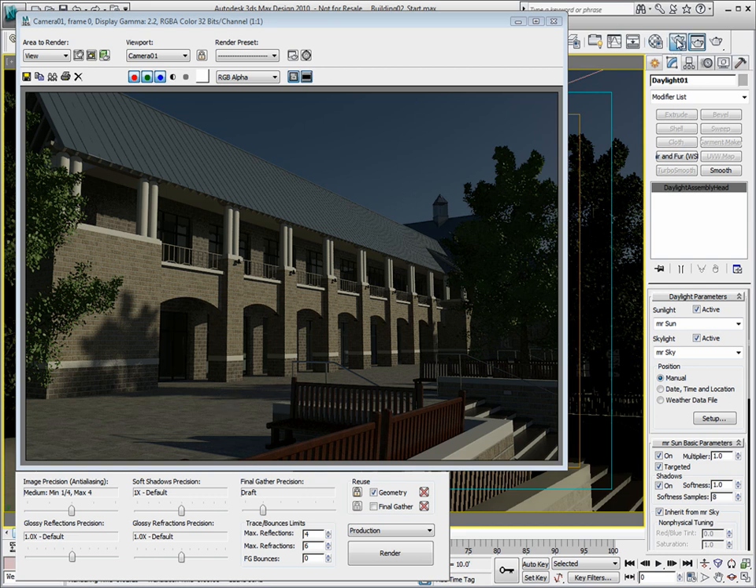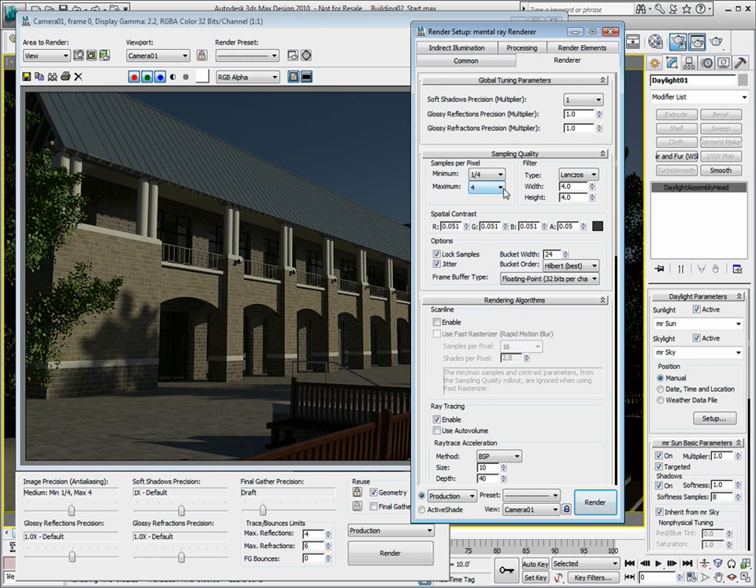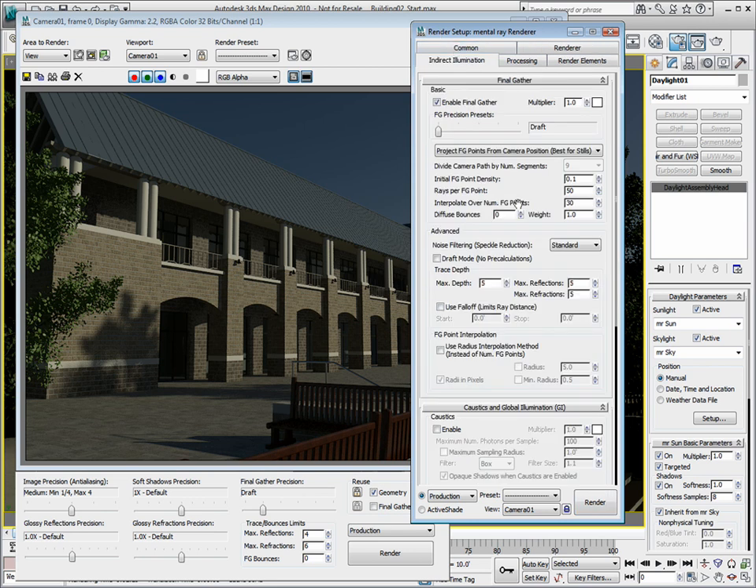Now what I want to do is go in and start using some bounces on the Final Gather. So I'll just go to the Indirect Illumination tab and increase the bounces to something around like 4. As you can see, when you hover over some of the items here, you'll get a little tooltip that will help you in the configuration stages. So I'm just going to set this to 4.